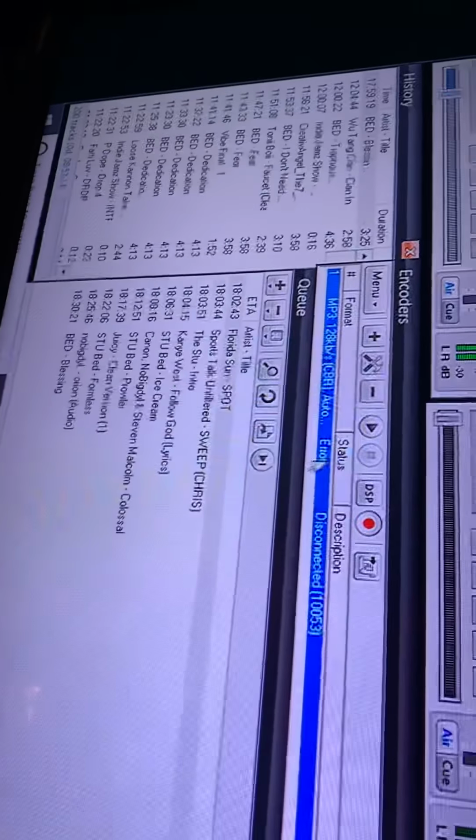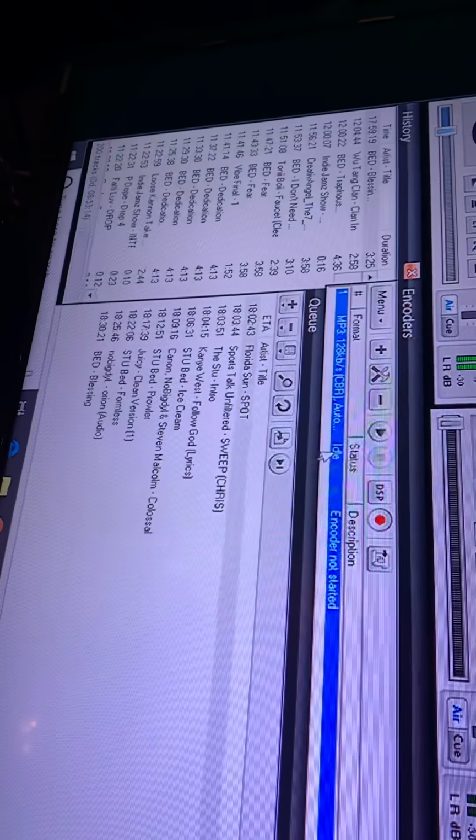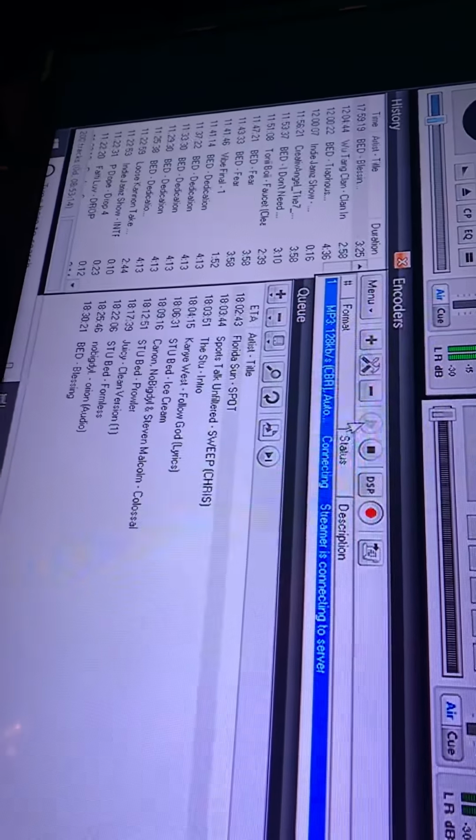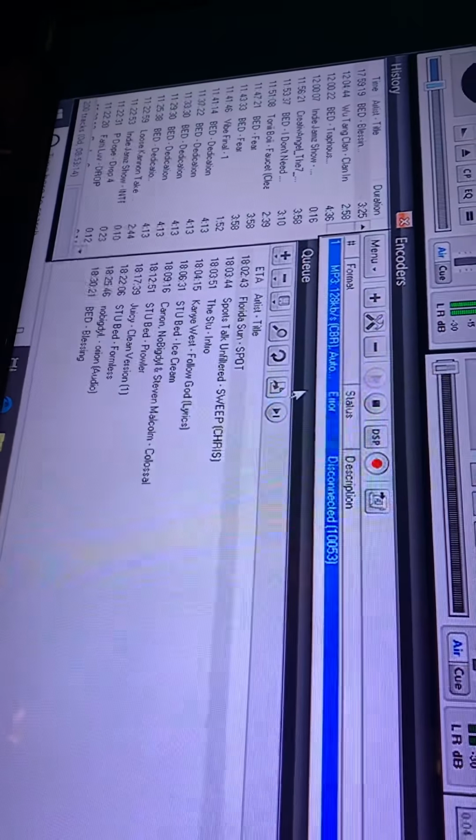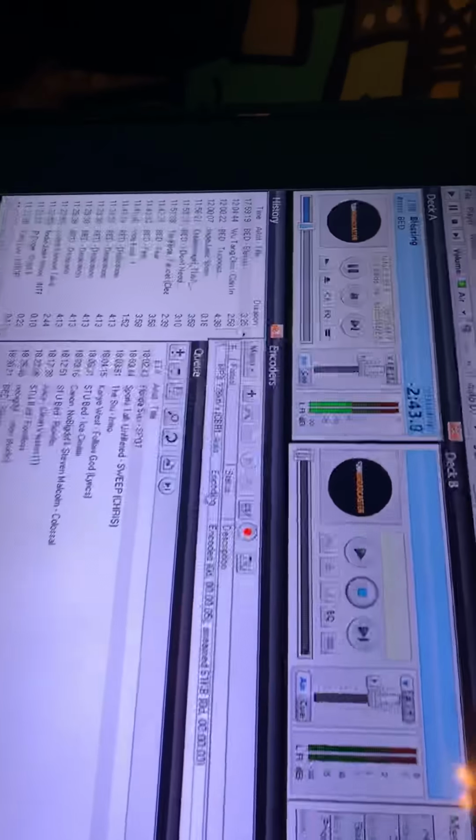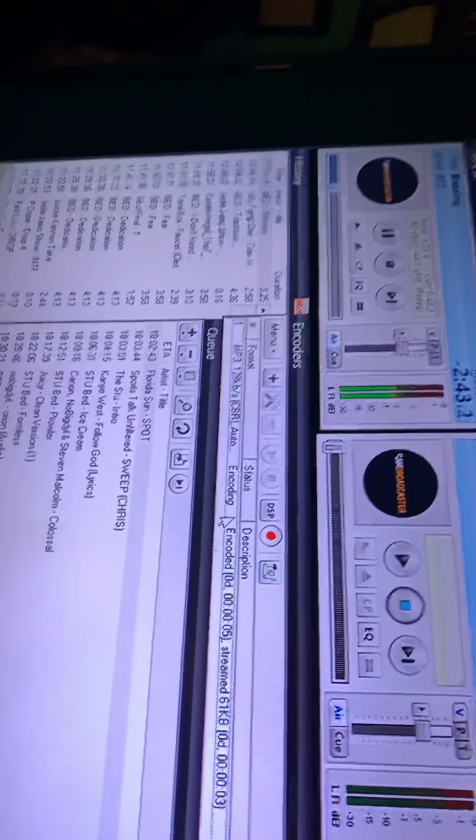Sometimes it does that. You just gotta press stop and start again. Oh, the error. Okay. Error. Oh my god! Of course, today of all days. Make sure it says encoding. Okay. It's weird. Sometimes it goes right away, sometimes it doesn't.